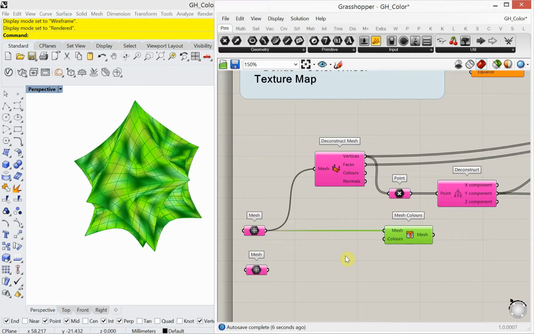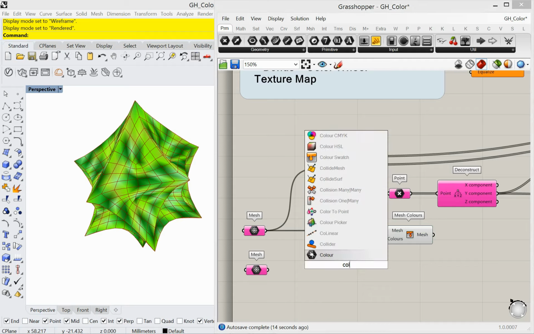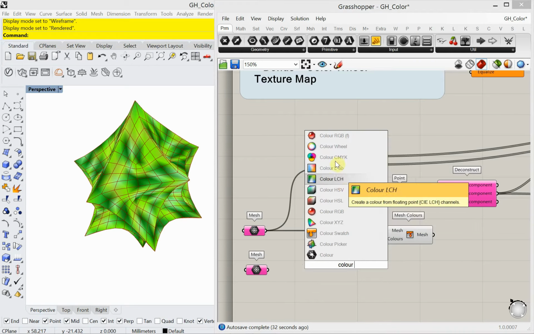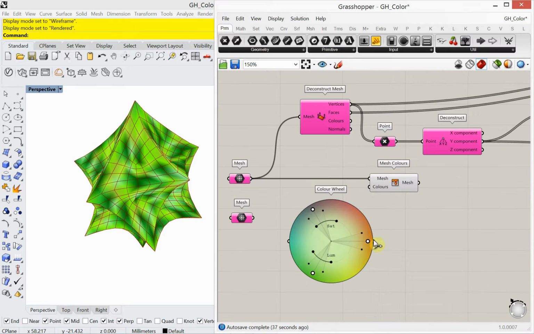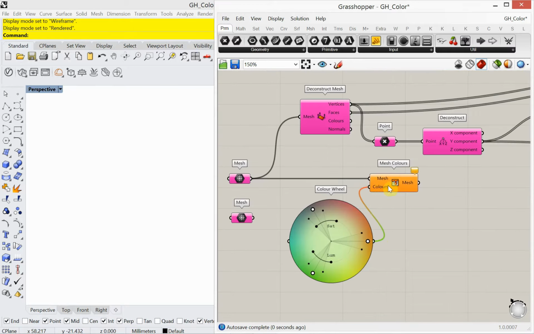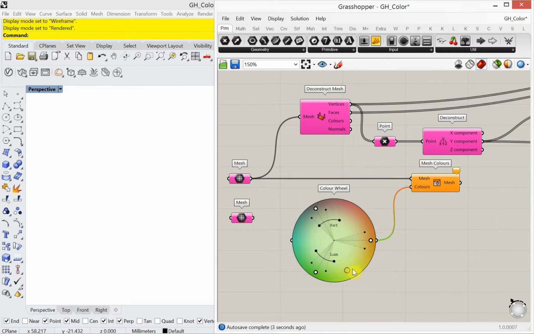Okay, so as we saw before, we could override this colors input. So we're going to use the color wheel. Now, where is the color wheel? Let's type it in the British English way, so COLOUR. There it is, color wheel. Alright, so I'm going to plug this in. Okay, so it needs an input.